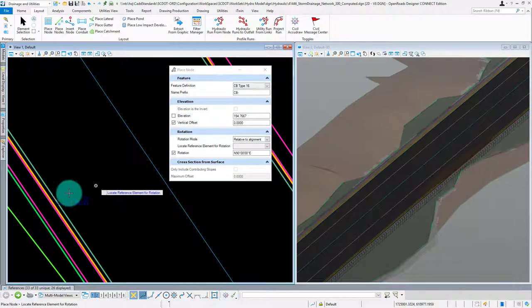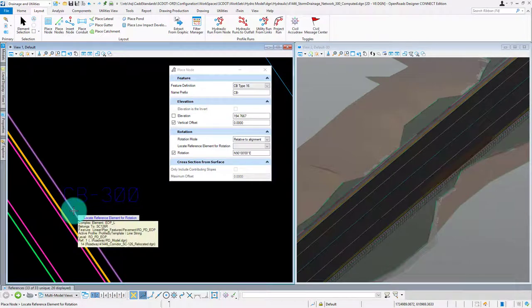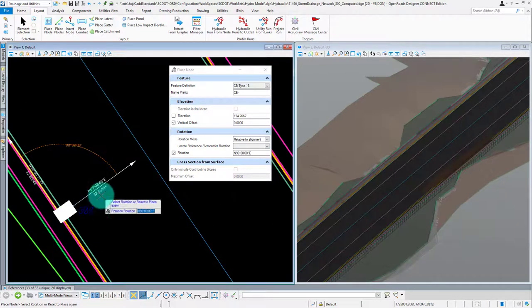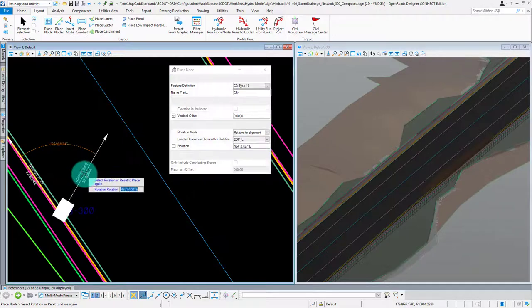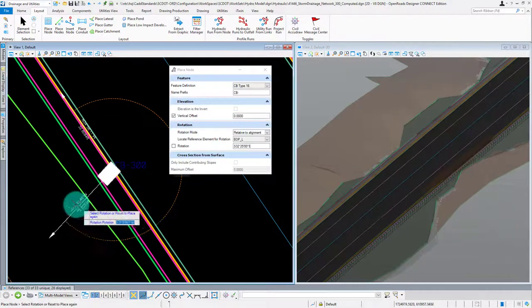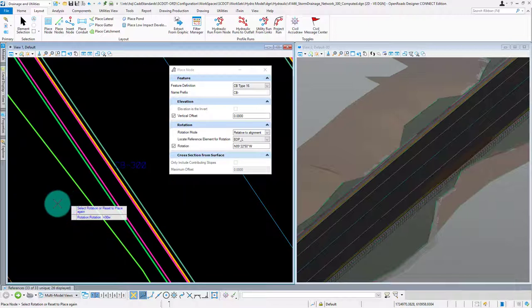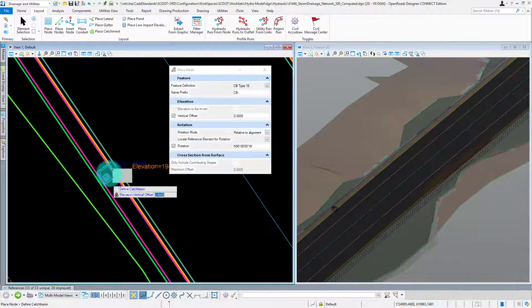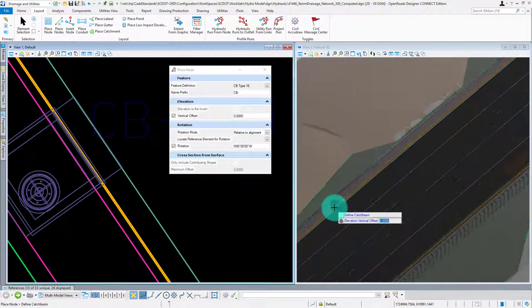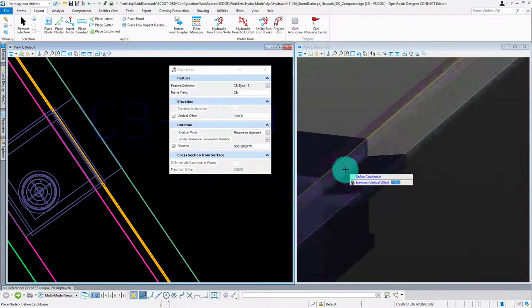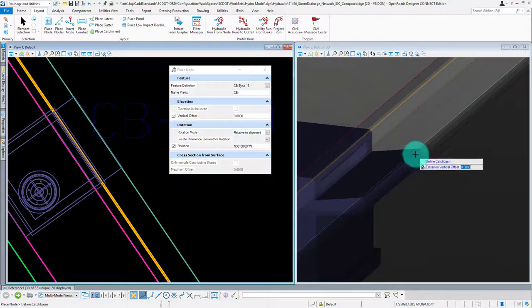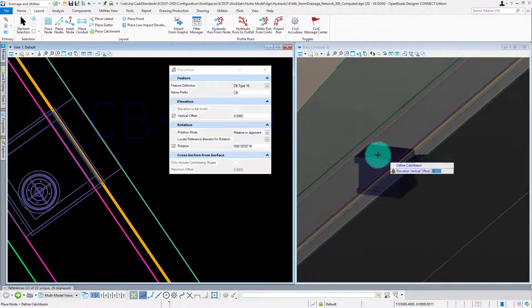So that's the data click, and then it's wanting the reference. I'm going to choose this EOP left. And of course that's not where we want to go, so I hit End to unlock that. It's going to need to be rotated, looks like northwest by 90 degrees. So I'm just going to type N90W and left click. And there it is. If I zoom in here, there's our catch basin. Looks like it lined up very nicely with our gutter and our sidewalk.